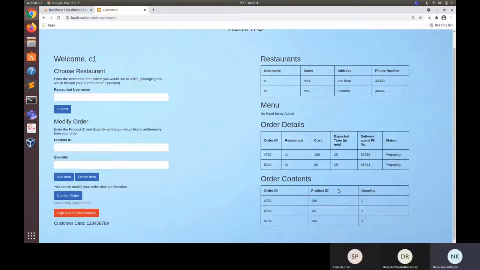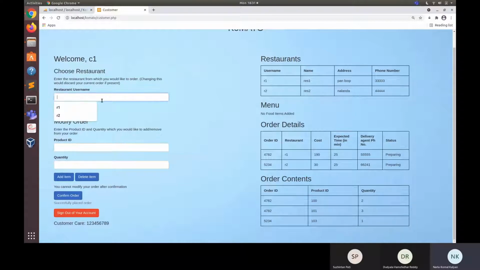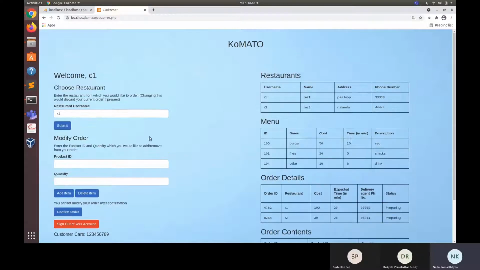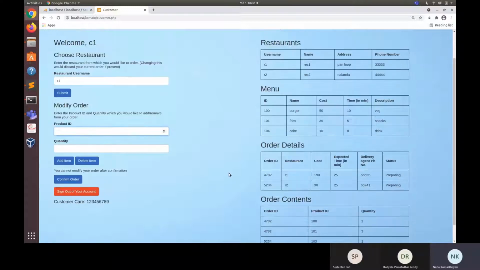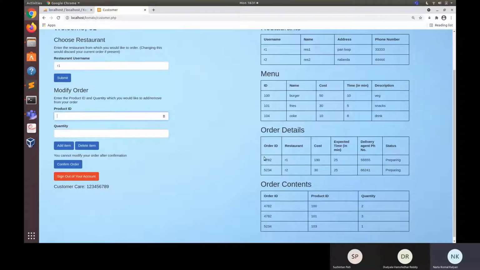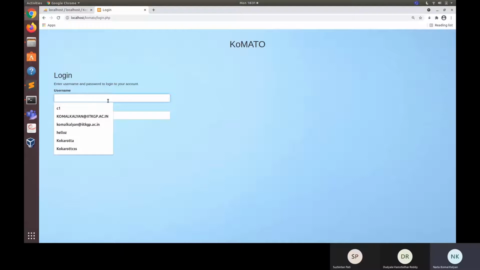This is the expected time and the cost. Now if we see, the cost also matches. We have ordered 2 of type 100. That means the cost needs to be 100, plus 3 of type 101, 90. So it's 190. So it even matches the calculations.